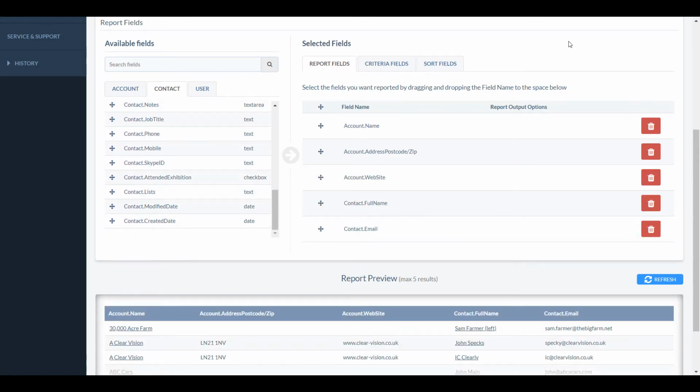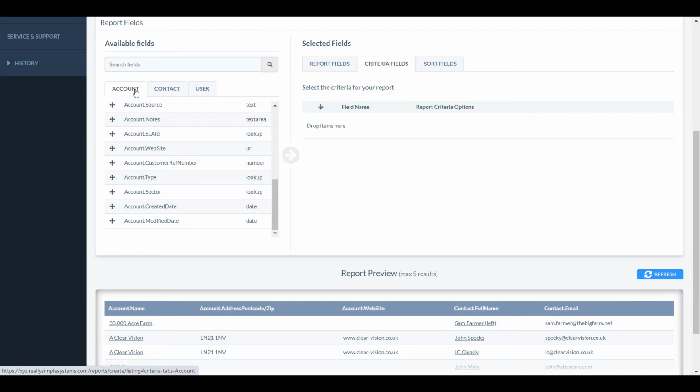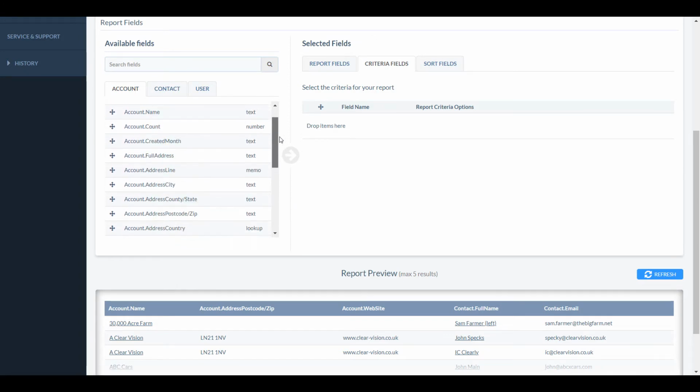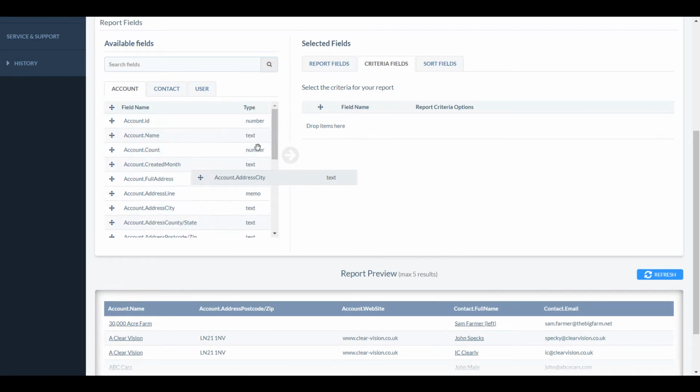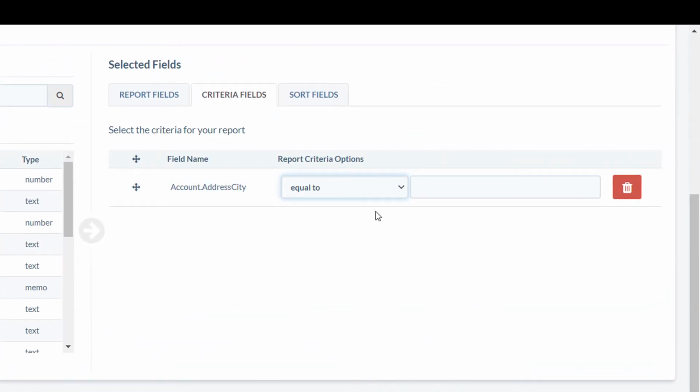Now I'll choose the fields I want to filter my data by. Going to the Criteria Fields tab, I only want my accounts that are in London, so I'll set the criteria to the account address city. I set the selection operator of equal to and the value to London.